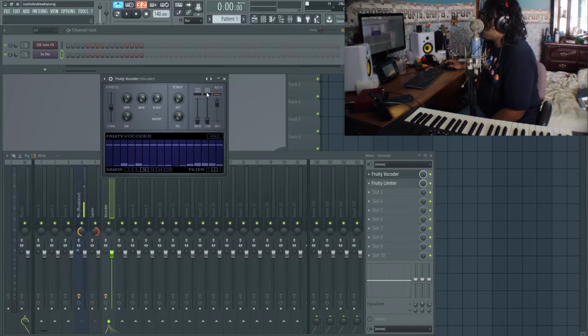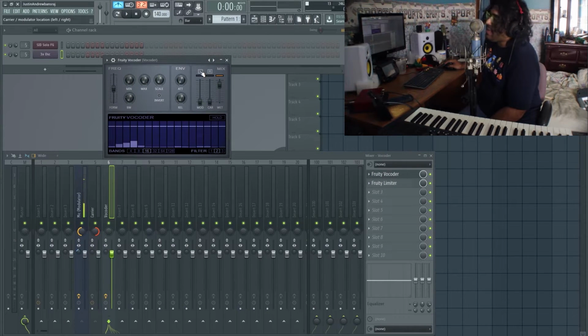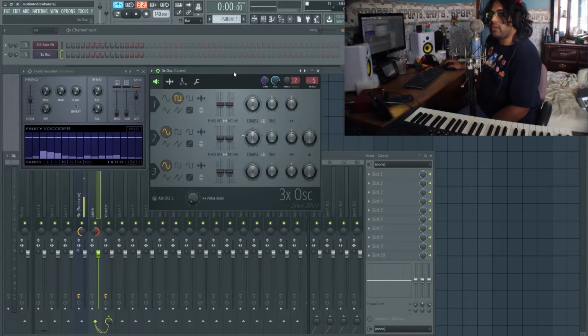So if you notice, first and foremost, at the top there's one that says L and there's one that says R. That means the left side is going to be the modulator and the right side is going to be the carrier. So let's say we are using the 3x Osc, another plugin that comes with FL Studio, and I love this plugin to death. But yes, this is an oscillator. I'm using a square shape and the coarse is all the way down.